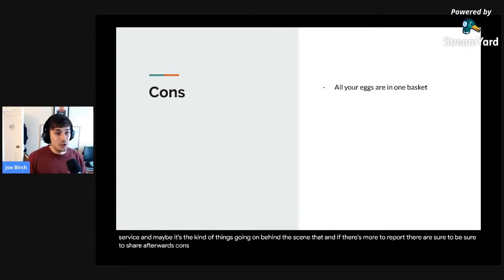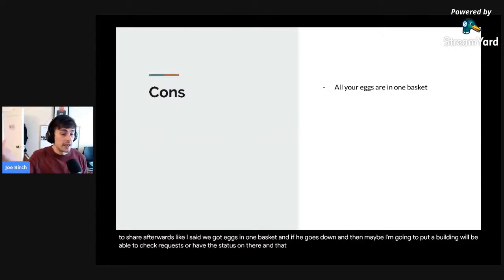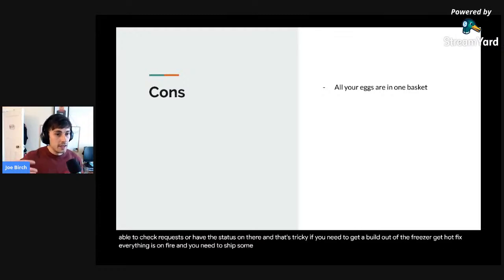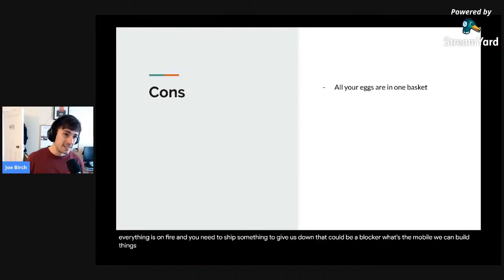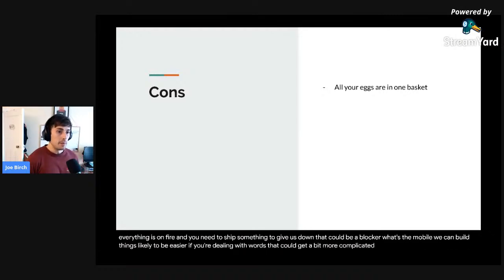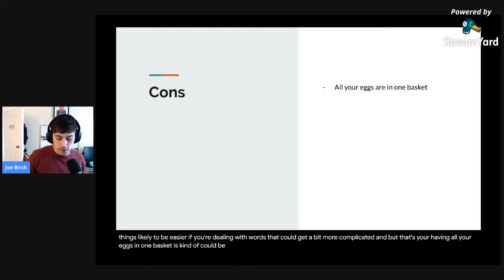Cons, like I said, we've got eggs in one basket. If GitHub goes down, then maybe you won't be able to put out a build, you won't be able to check your pull requests or have the status on there. That's tricky if you need to get a build out, if you need to get a hot fix or everything's on fire and you need to ship something. If GitHub's down, then that could be a blocker. Whilst on mobile, we can build things locally and it's a bit easier. If you're dealing with web, that could get a bit more complicated. But having all your eggs in one basket could be seen as a con for some places.